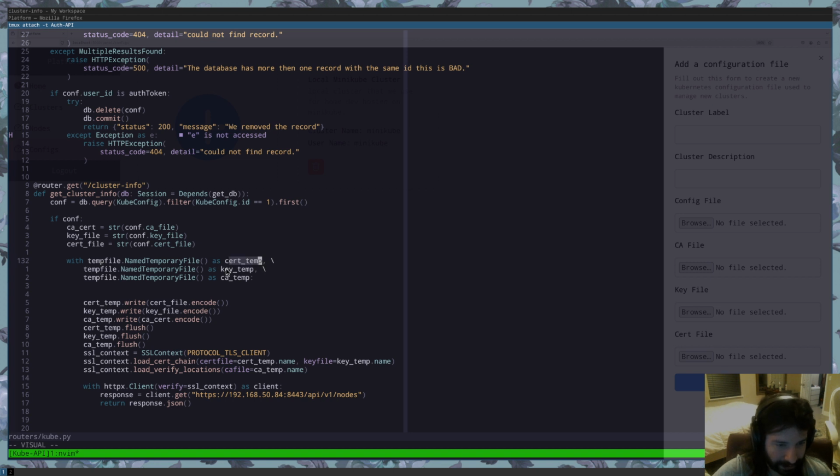And we create that cert temp, that key temp, and that CA temp. So now we have 3 temp files inside of this with block, and we write to them, we make sure that they're saved, and once all of that is done, we can create those SSL contexts, the keys that we're going to use to make our API request. And then we just do the same thing we've been doing, the way that our Kubernetes API makes a request over to our authentication API. We do it here, but in this case, we do it over to our Kubernetes cluster.